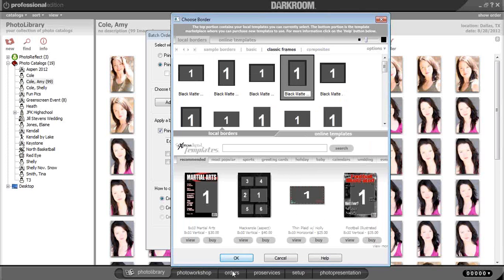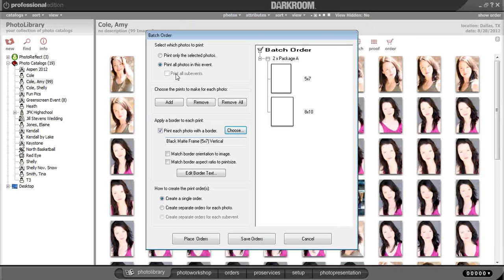I'm going to use the black matte, and I'm going to click OK. So what I'm doing again is I'm batch processing. I'm printing all the photos in this event. I'm adding it to a specific package, which is going to be the 5x7 and the 8x10. And I'm also going to print every single image with that border that I just selected. Now you can also match the border orientation to the image and the border aspect ratio to the print size. So I'm going to go ahead and do that as well.